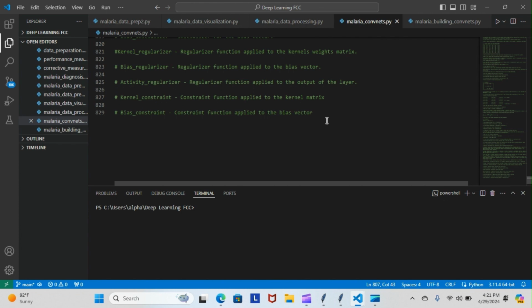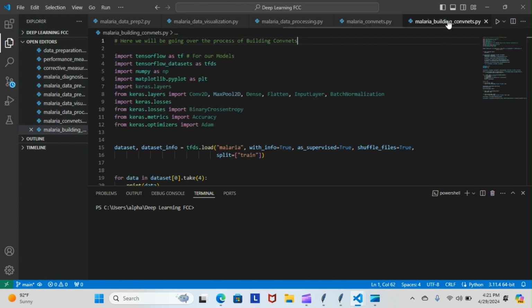Now today was real heavy on the note taking, but we did get out of the malaria covnets module. And we did start a new module today. Well, I didn't start it. I got everything geared up to start tomorrow. So here we will be going over the process of building covnets. That's going to be our next module.